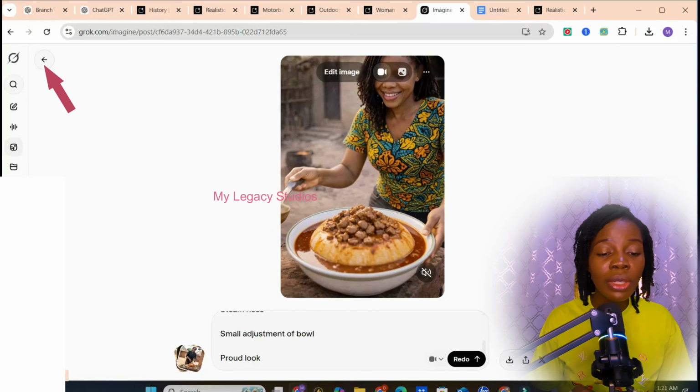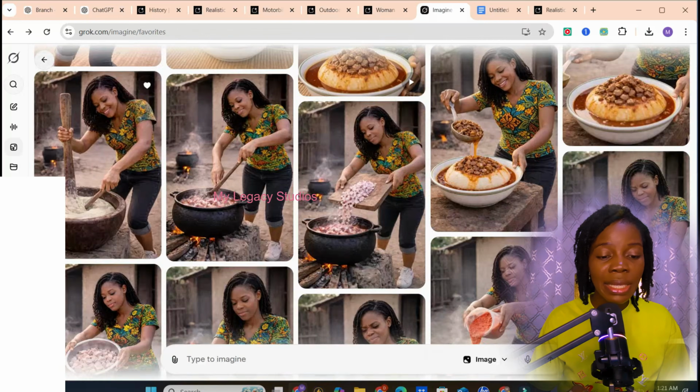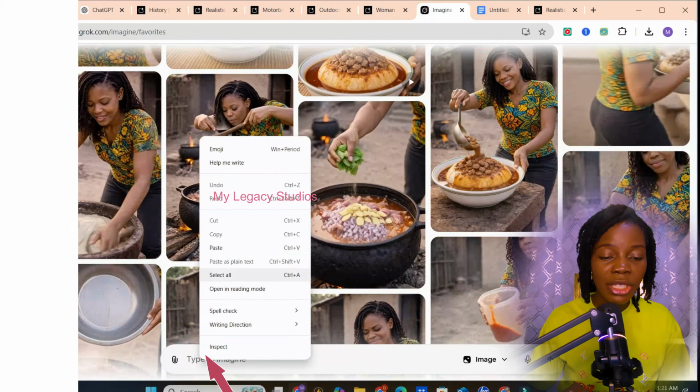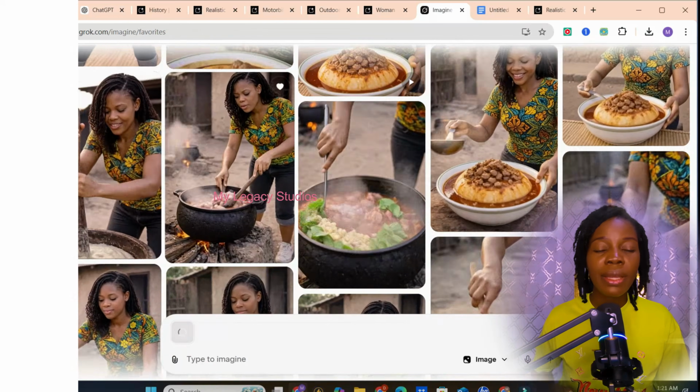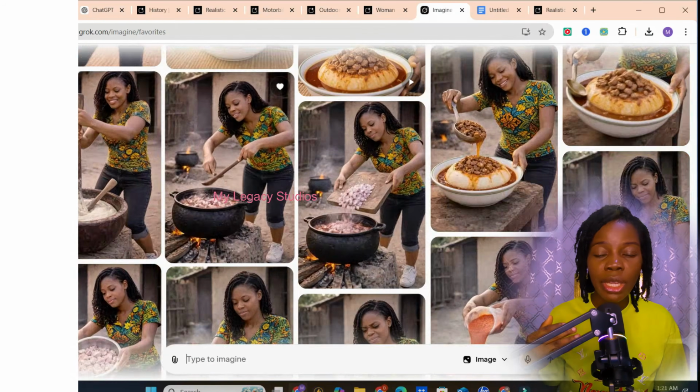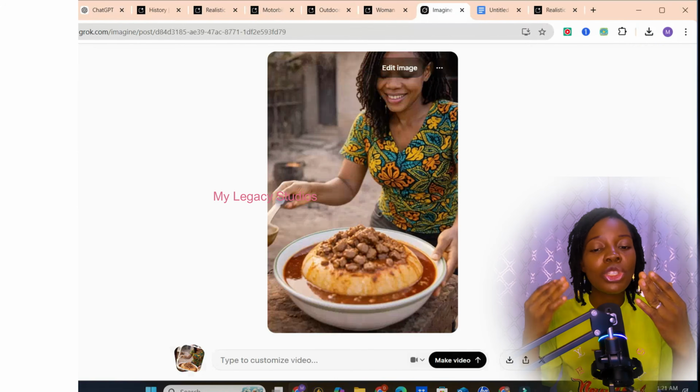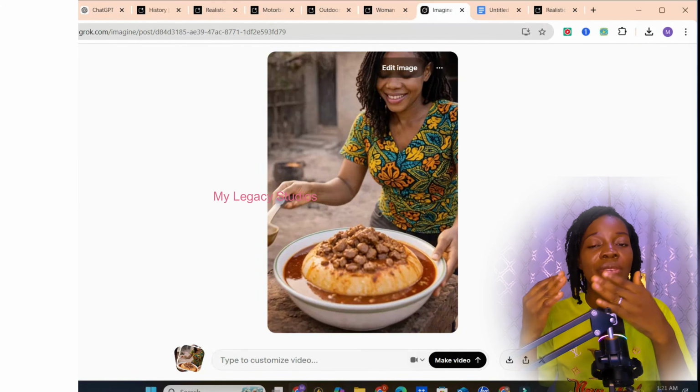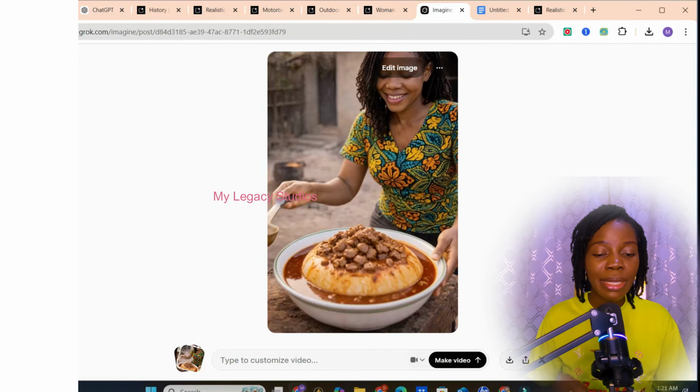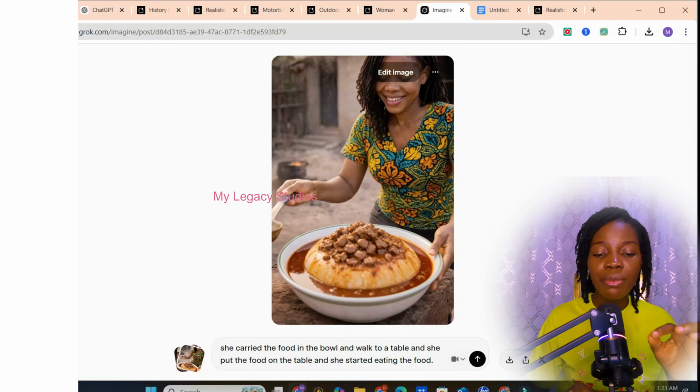Then you click on the back button like this, then right click inside the prompt section and then paste the last frame you copied. Okay, so in this case it's going to continue the activity, or it's going to continue the video from here to the last part. So here, assuming I want her to do something, we have already generated it. So assuming I want her to carry the food to the table, what I'm going to say is that she carried the food in the bowl and walked to the table, and she put the food on the table and started eating.